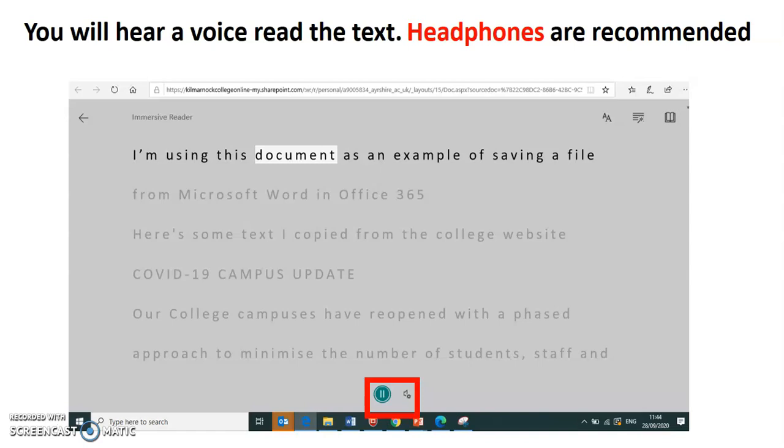headphones are definitely recommended. Now if there's not even any sound, you'll realise that it is reading it back, because the screen goes grey, and the words start to go white as the voice is reading it out. So plug in your headphones and you'll be able to hear it all happening. And you can see that there's a pause button at the bottom as well that I've put a red rectangle around. So that's a really useful feature.